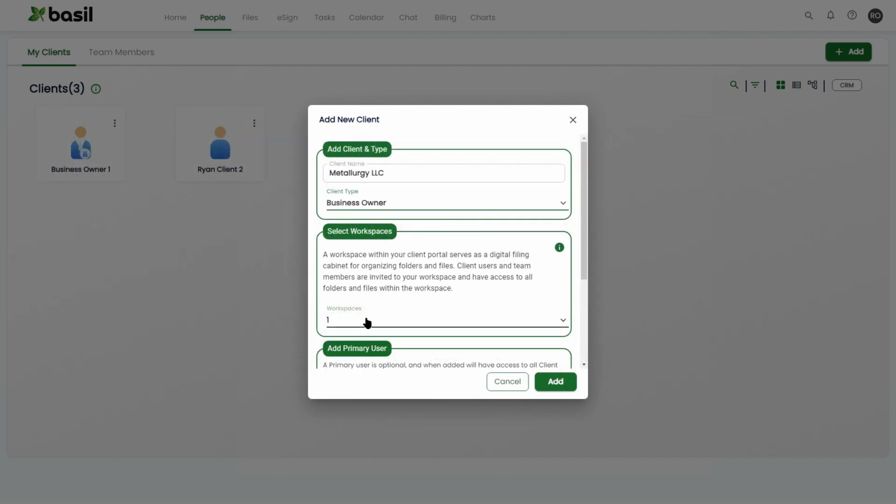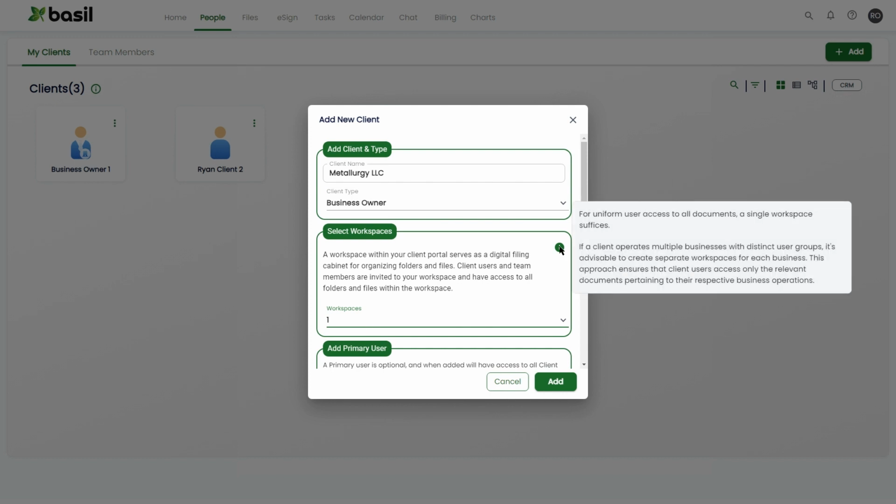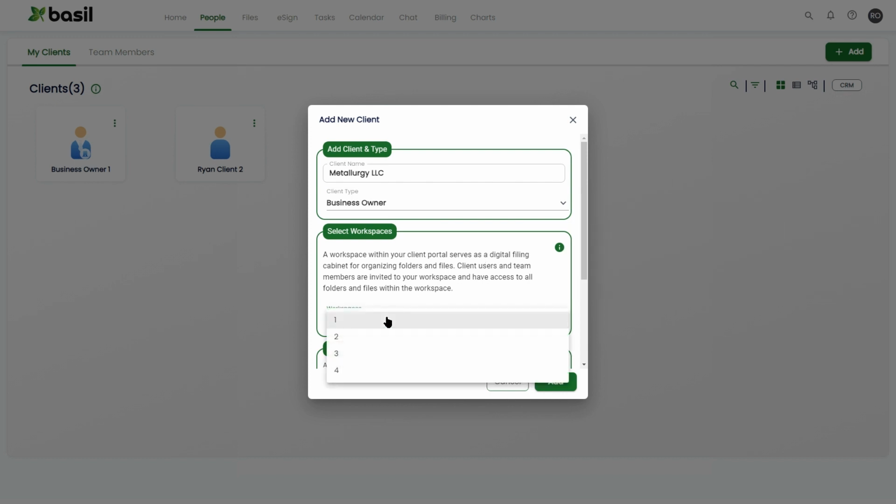You can indicate how many workspaces this client will need initially. Click the eye icon for more information. We're going to add 2 workspaces for now.